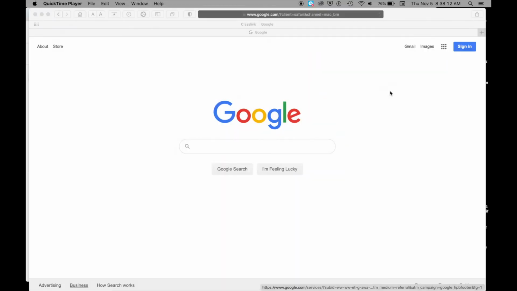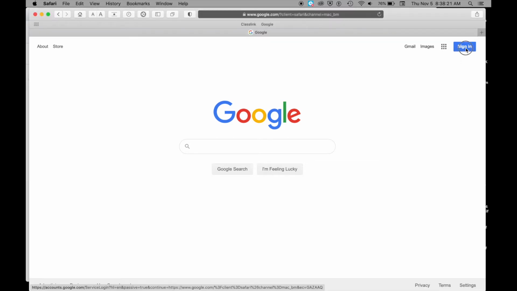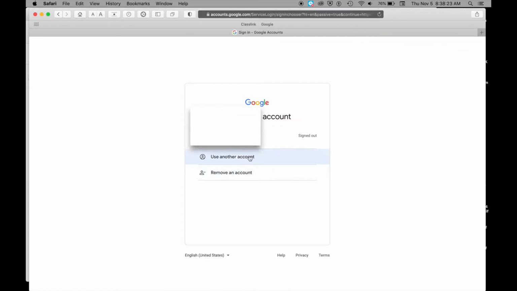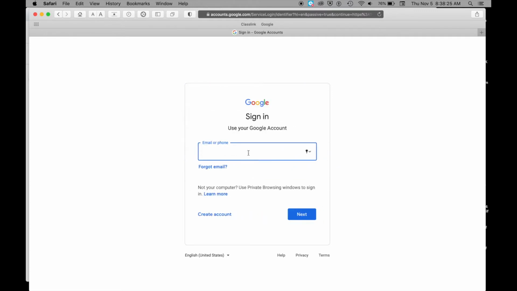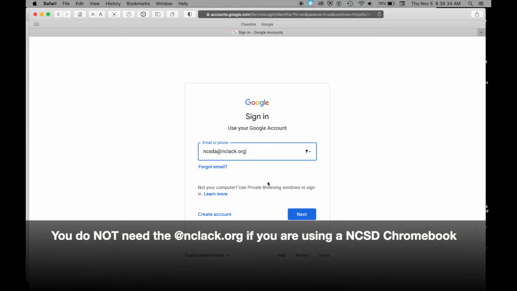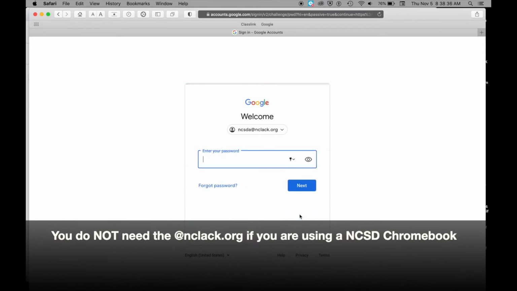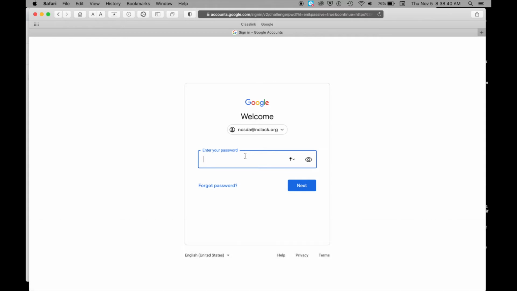So I'm going to pretend that I am a parent and I have my student's login information. I'm going to go to google.com and select sign in. When I select sign in, I'm going to put in my student's account. And so you do need to put in the @nclac.org and then next. You will put in their 6-digit ID number, or if they have a different password, that.